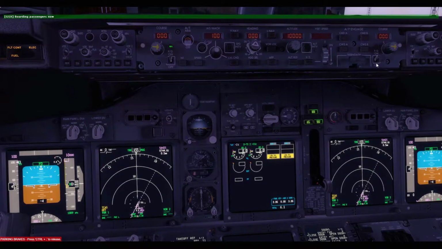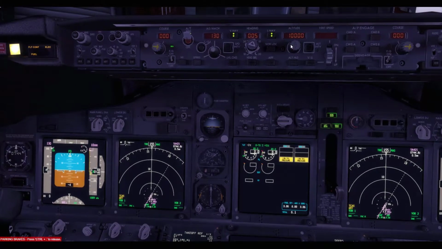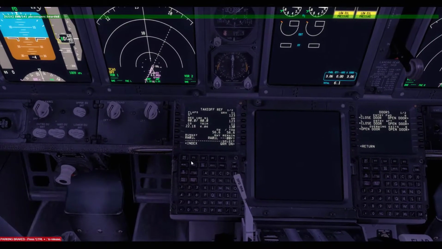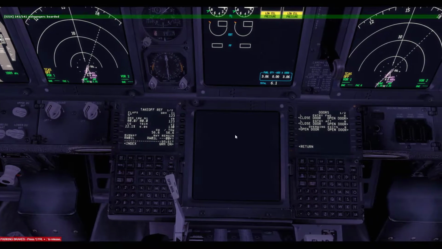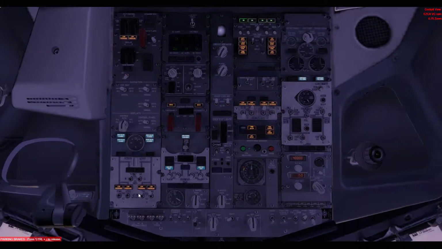Flight director's on. Look at that disengage bar. 130. And it's heading off 005. And initial altitude being 5,000. That's all okay. We can put our fuel pumps on and start the APU.